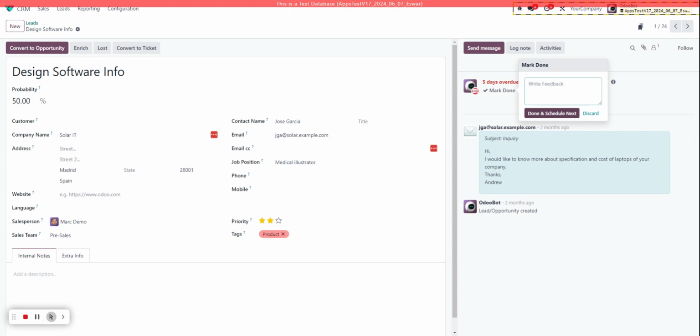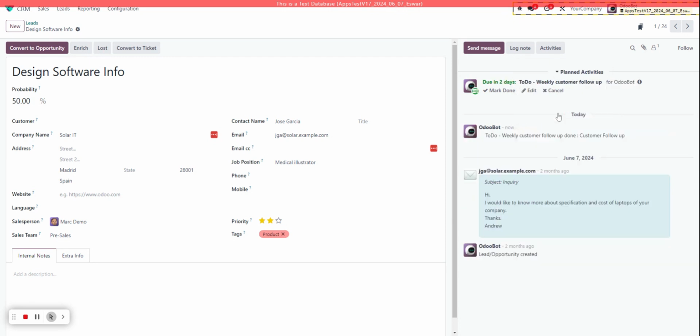I will point out that with this feature enabled, you only have one option. You can only complete this activity and schedule next, which will then prompt the creation of the next scheduled activity. So I will click done, schedule next, and just like that, a new activity is created with the same activity type as the old activity that we just completed. And it will assign it to the person who marked it as done automatically.